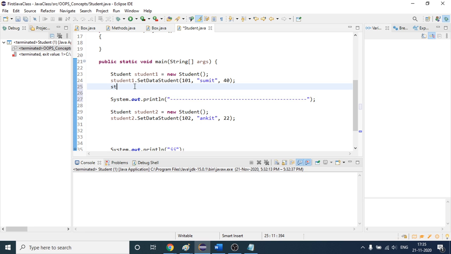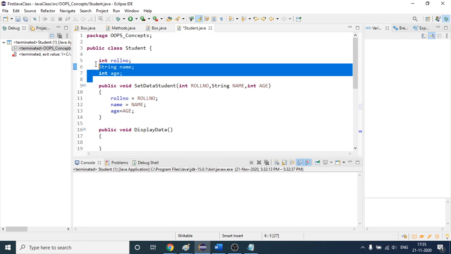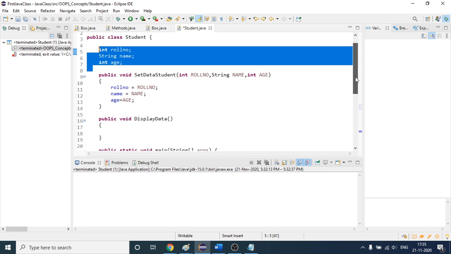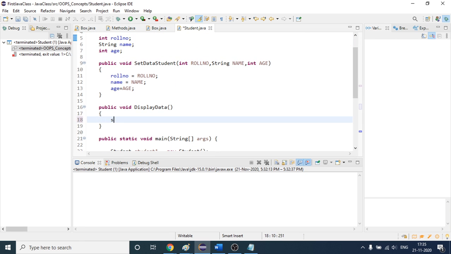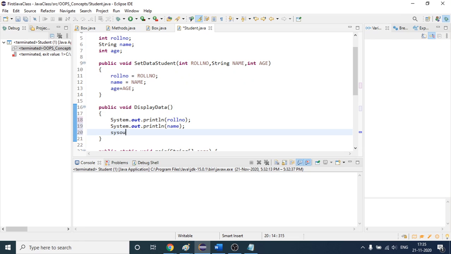So after that I want to display the data of the first student, right? To display the data, simply call this method, and here you have to just print these variables which are storing the data of the student. So I can simply say roll number, and you can also give a message here. Here I'm just printing the required data. So you can say student roll number first, like this.